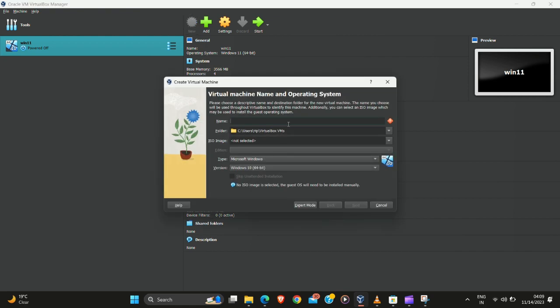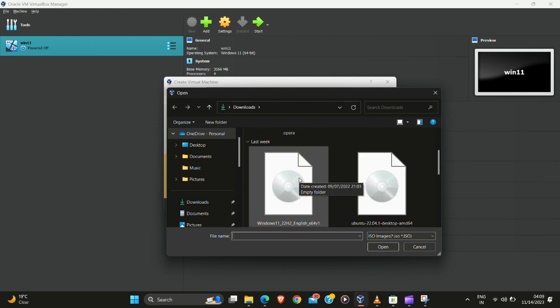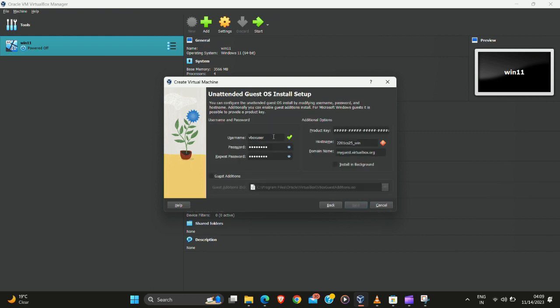So let's name our machine. In this video I am going to use a roll number underscore win format. Then we have to choose the ISO file for the OS we are going to use. First of all we are going to install Windows 11, so I choose the Windows 11 ISO file and then click on the next button. We are going to change the username to roll number underscore win.